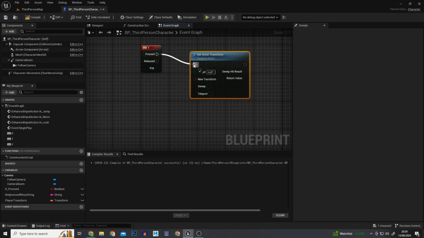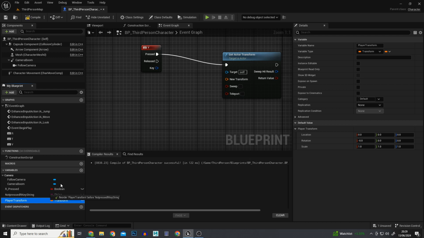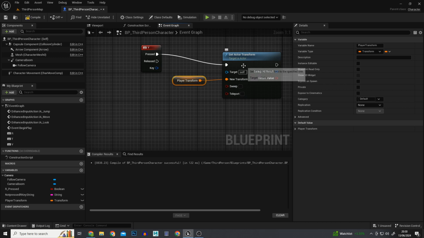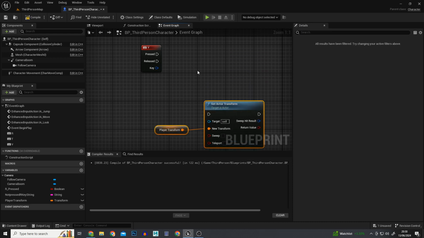So when we press Y, we can set the transform of our actor. And we can set that to our player transform here. So we can get that and set it to that. So now this will set our player's location to 0, 0, 0, rotation 0, 0, 0, and set the scale to 1. But first, what's probably good is to get.